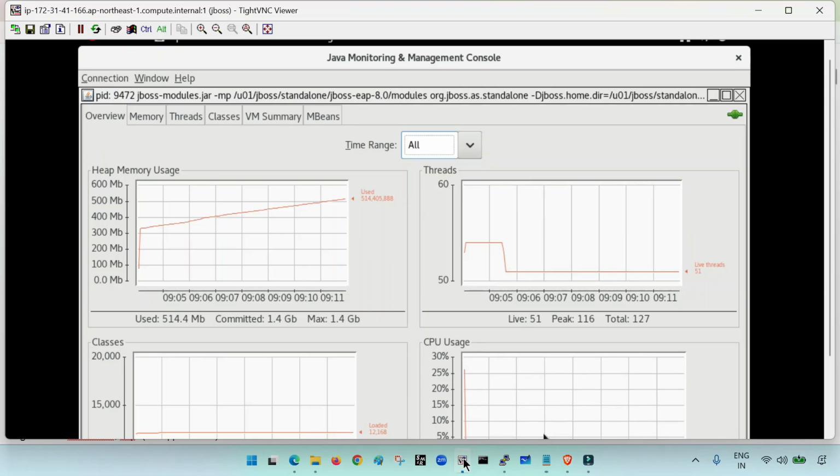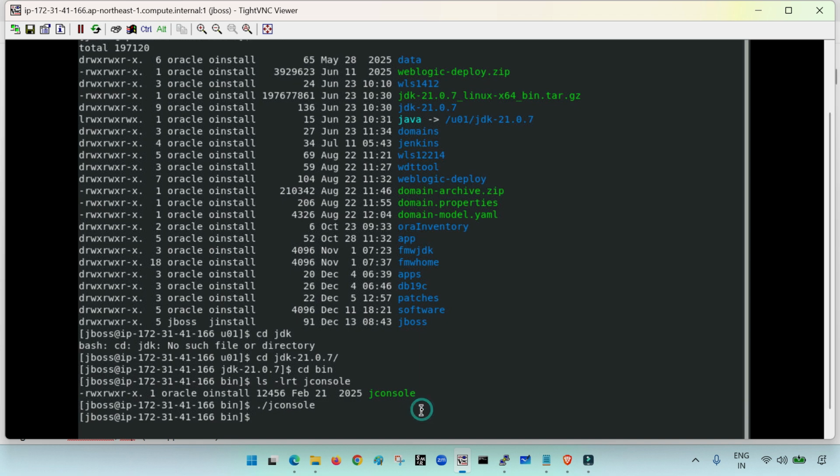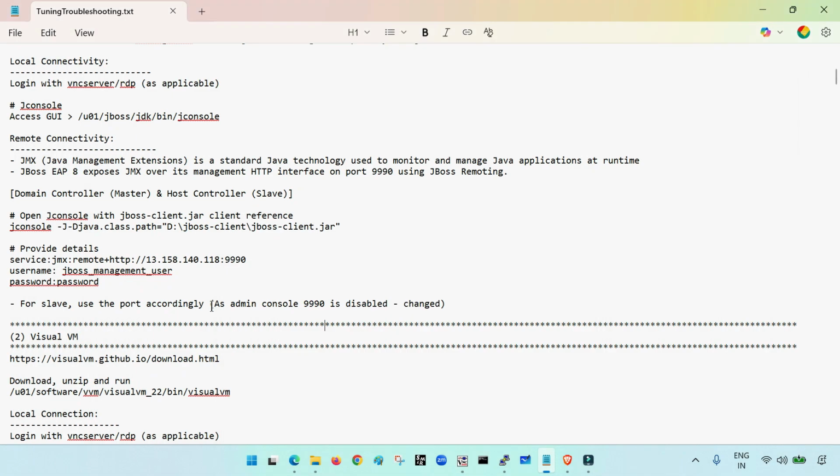If I show you again the command we ran in the local access, for local access we gave only the JConsole command, right? Because we were running this command on the same Linux machine with the help of the VNC server, accessing it locally, or you can say remotely. So now we have to access this JConsole from the local machine. For that, we need to run this command.